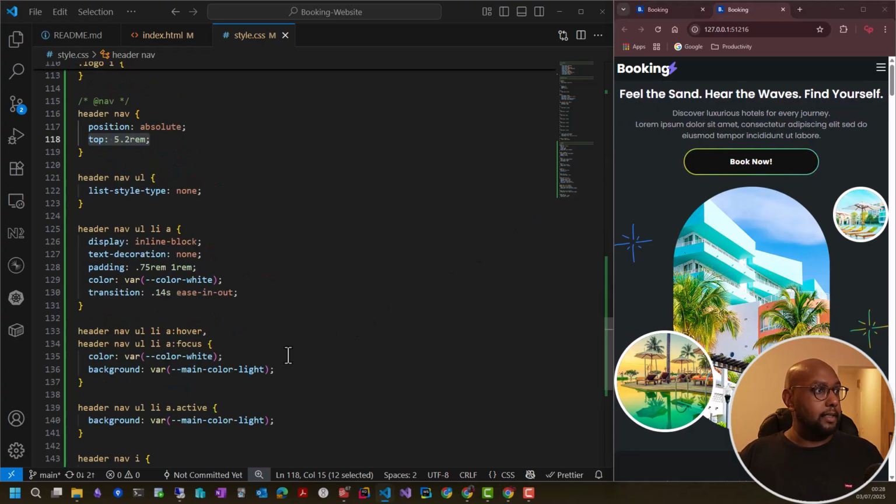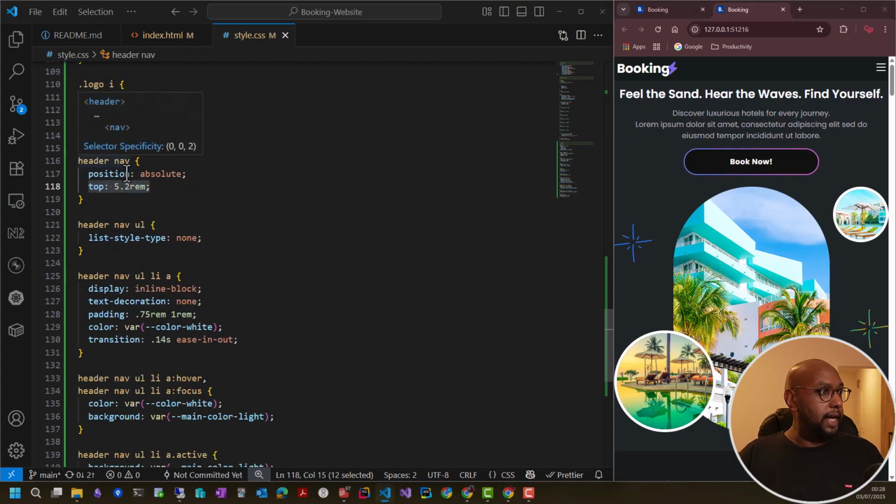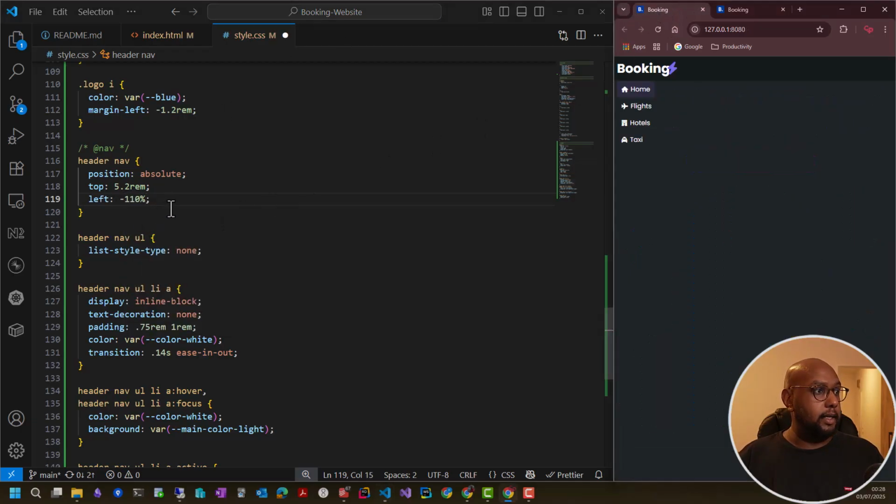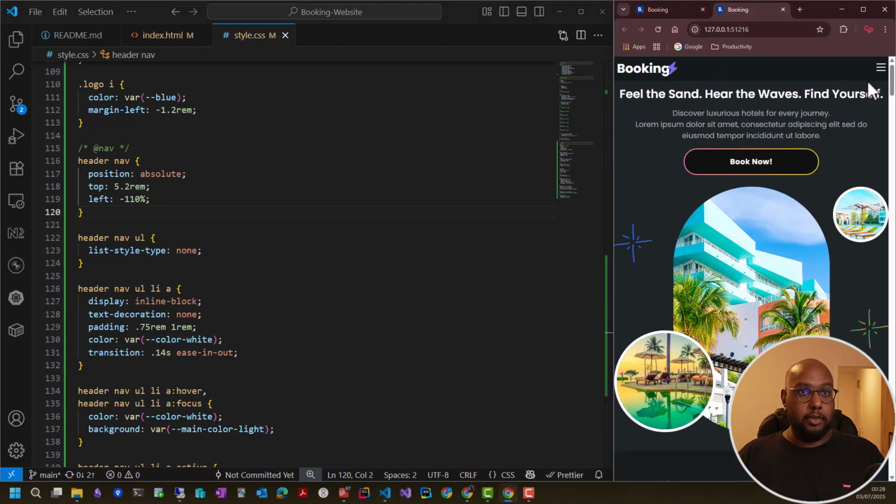So to hide it, we need to go back to the header nav. We will give it a position of left minus 110%. Let's save that here and then save. And now it is gone. So what we need to do next is to create this hamburger menu.